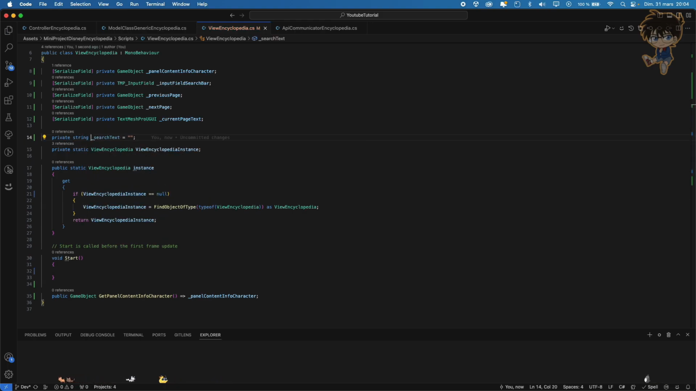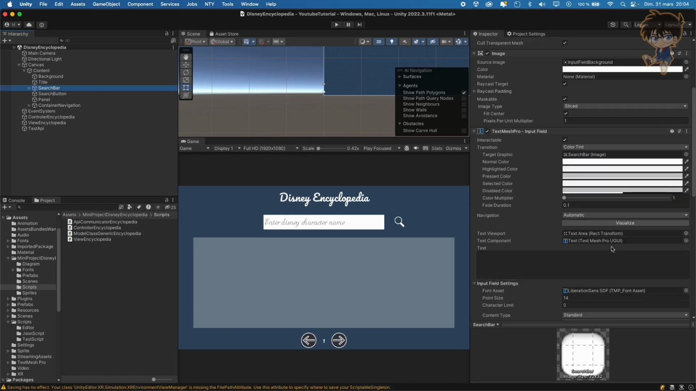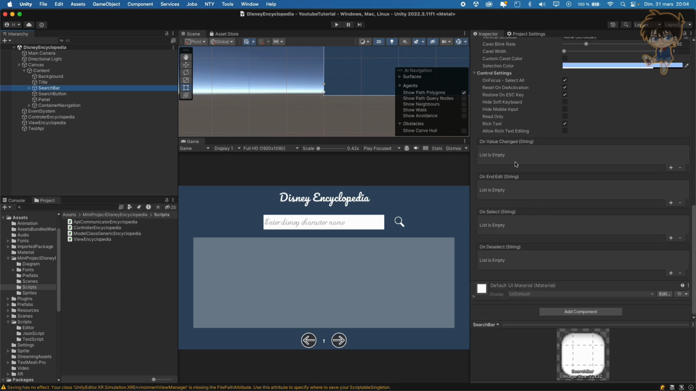And now we can create... So if I head back to Unity, as you can see on our search bar, we got different types of events: on value change, on edit, on select, etc. I will use this to track what the user is typing. So let's head back to Visual Studio.